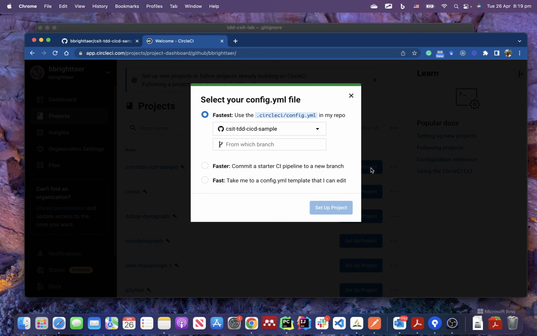So the way Circle CI works is it needs the commands, or how you want things to run. It needs everything specified in the YAML file, the config.yaml file in this .circleci folder. There are three ways you can do that. You can use the fastest approach, which will set up this branch and put in this repo a default config.yaml for you.